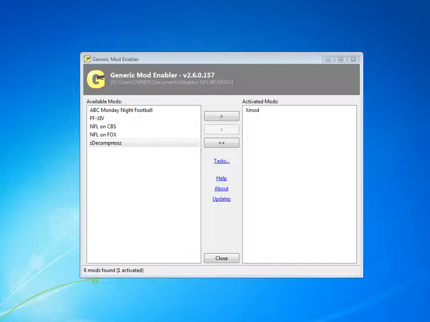Okay, before we learn how to decompress a file, I want to talk about this little program, Generic Mod Enabler. It's a very nice program for modding as well. I don't know if you guys are familiar with modding, but sometimes when you edit one of the DATs that Madden is using at the time, it'll screw everything up and mess up any edits that you've done, and you have to redo everything again.